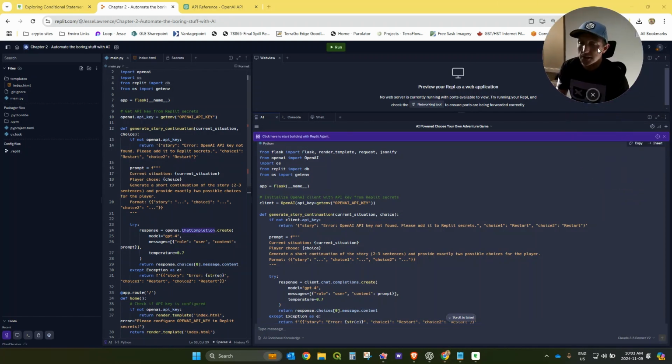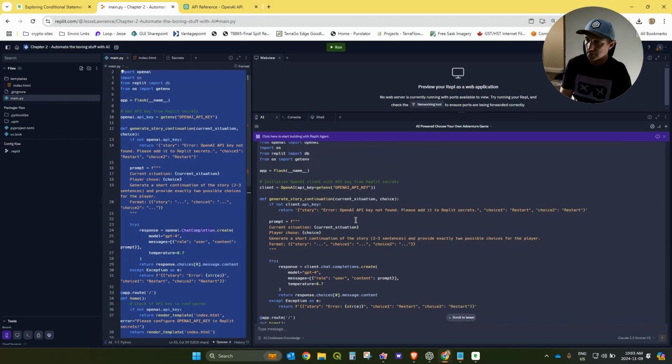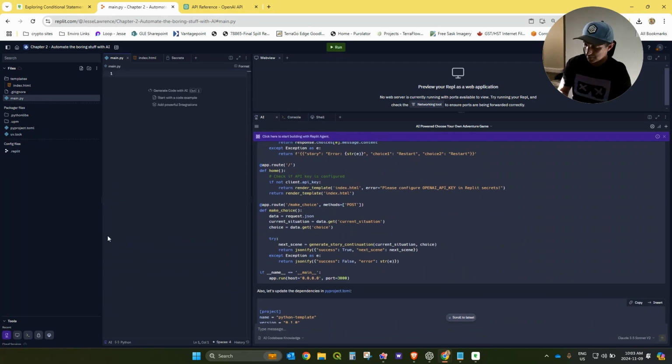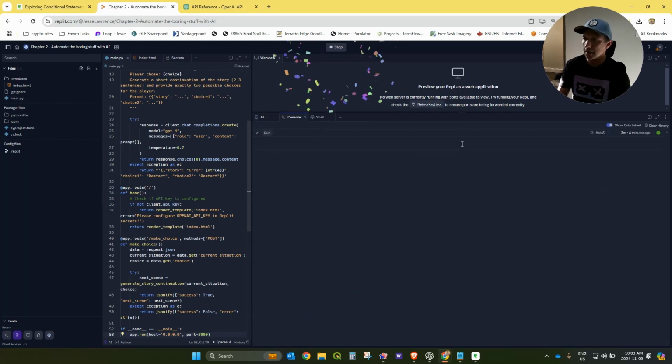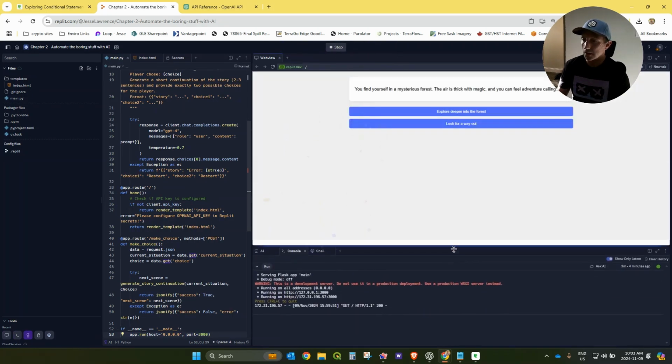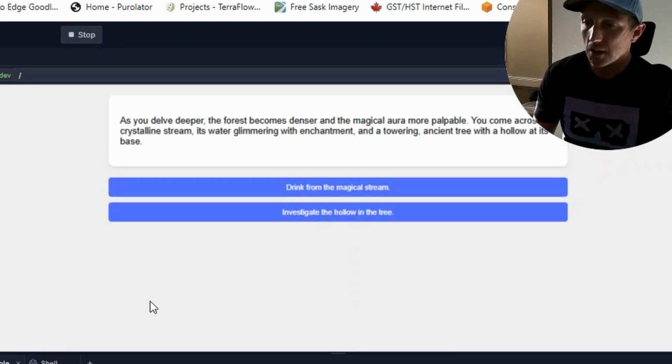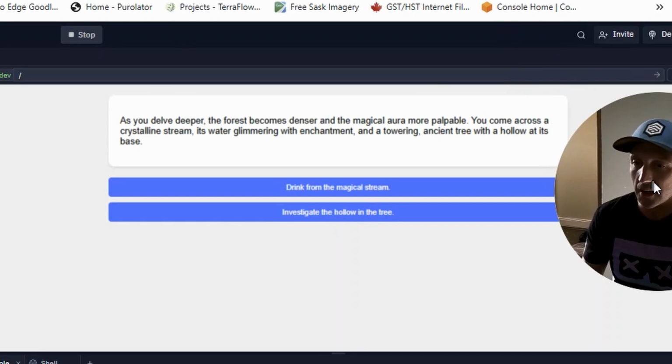So let's just copy. Is it the whole thing? It ends with if app name. Let's run that. Mysterious forest, thick with magic. Let's explore deeper. And okay, so now we're working.